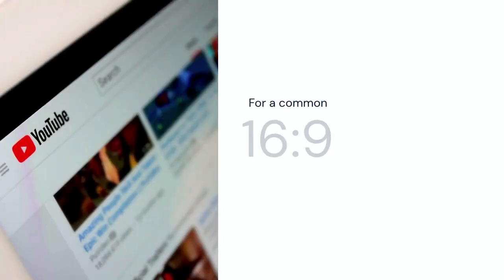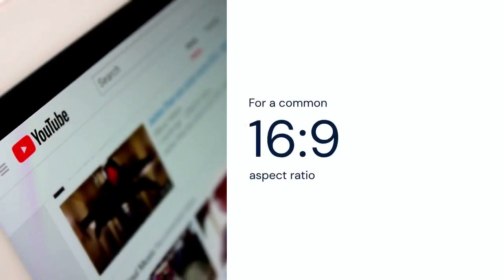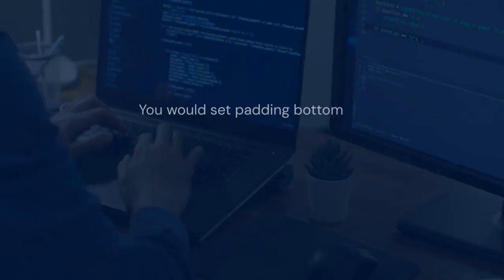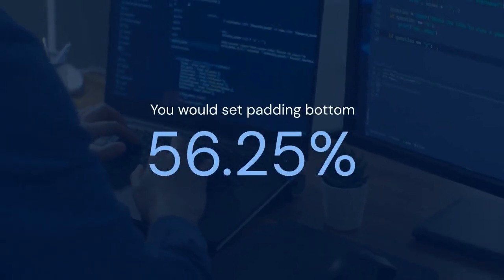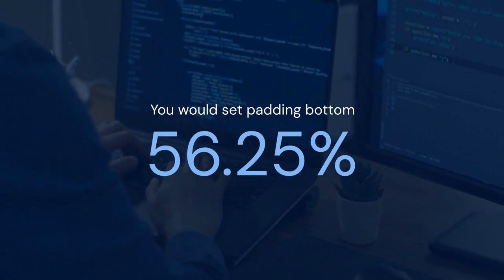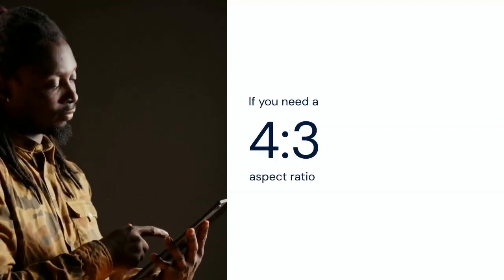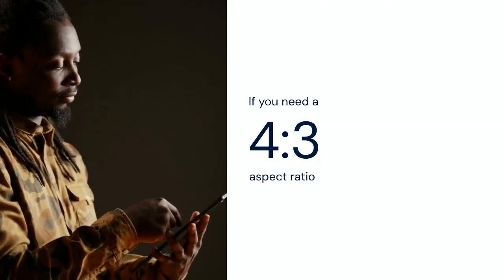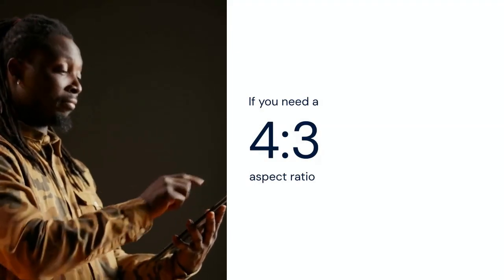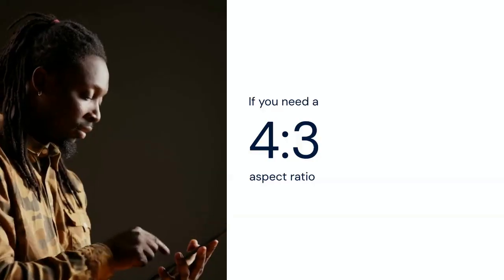For a common 16:9 aspect ratio, like most YouTube videos, you would set padding-bottom: 56.25%. This percentage comes from dividing the height, 9, by the width, 16, and multiplying by 100. If you need a 4:3 aspect ratio, you would use padding-bottom: 75%, 3 divided by 4 multiplied by 100.